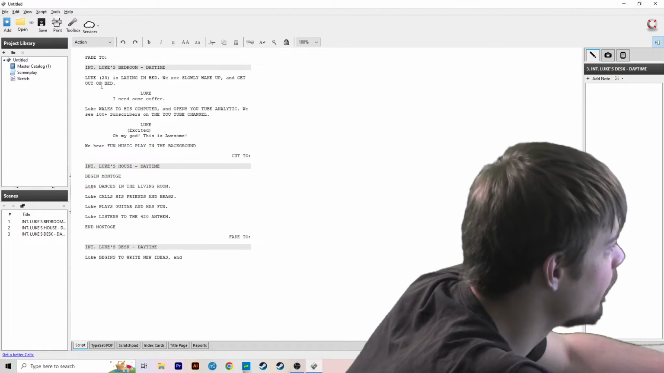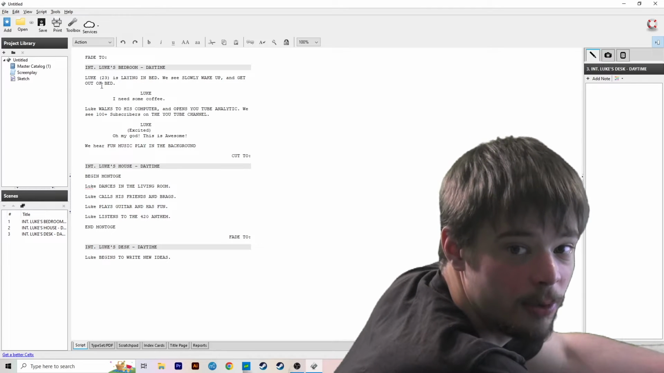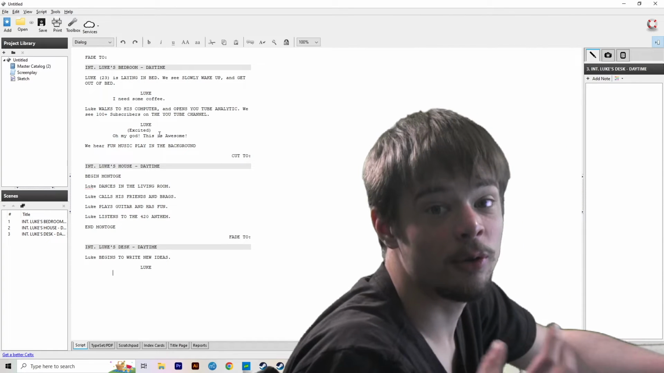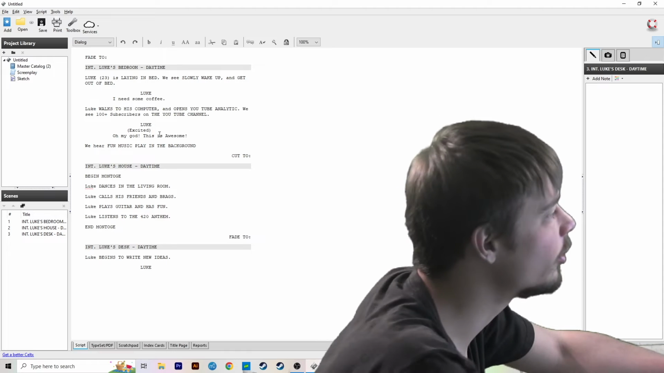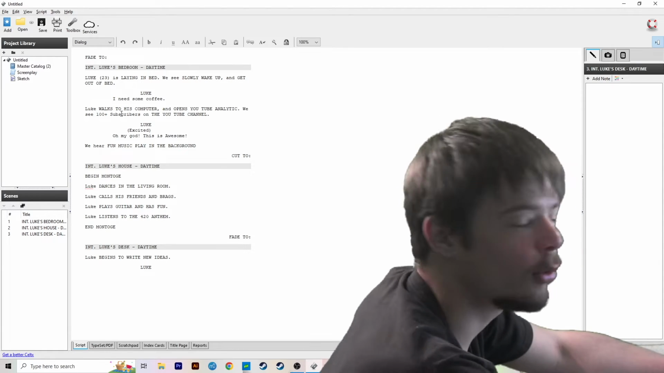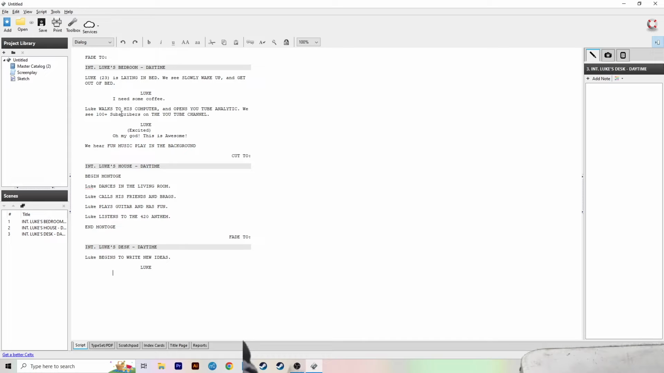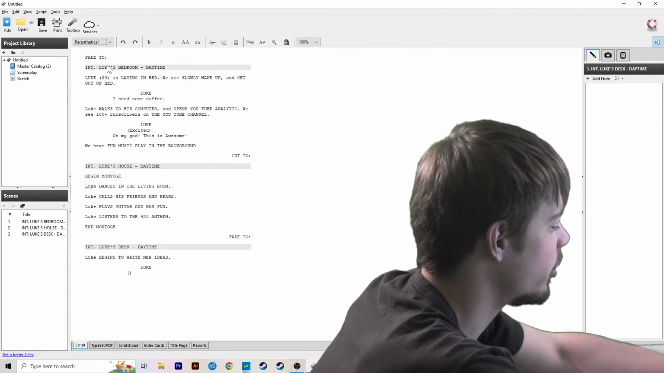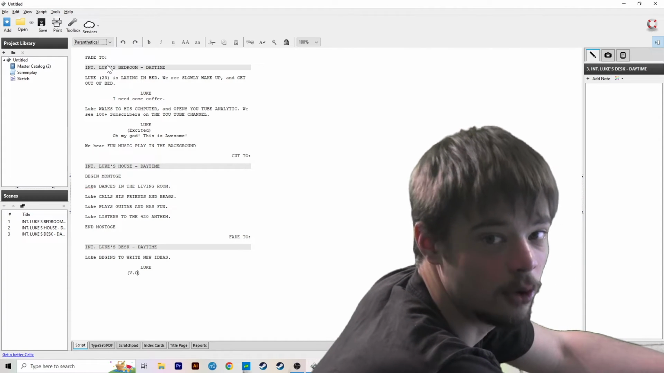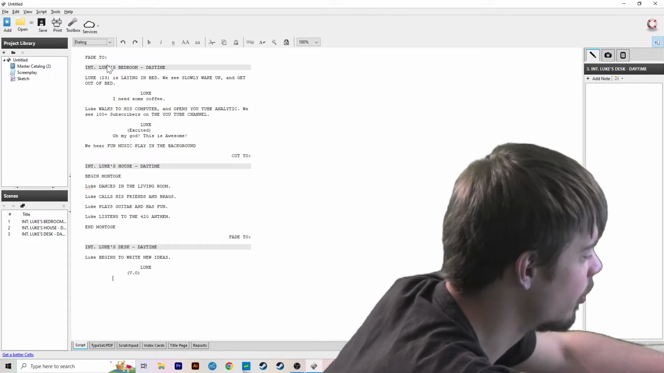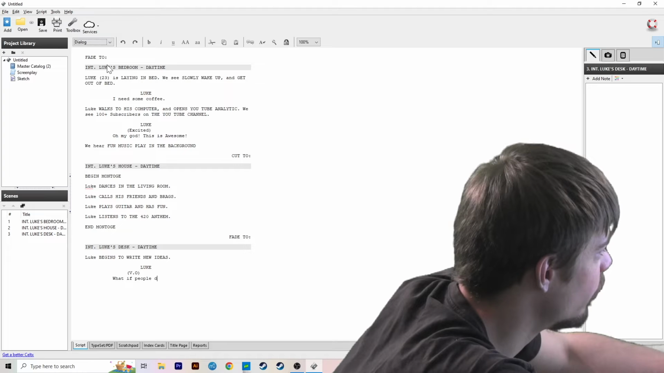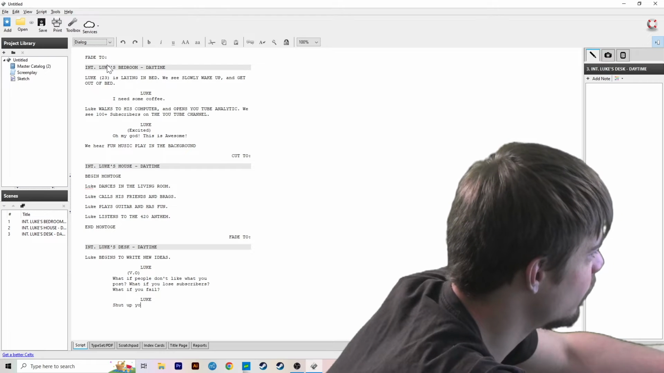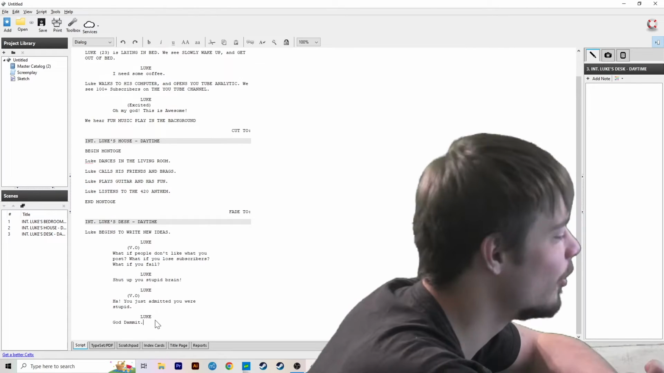We hear a voiceover. And then when you want someone to talk, but you don't want him in the shot, this is what you can do. Remember when I brought up parenthetical, how you can say whether it's excited or whether it's sarcastic, you can also do that whether it's a voiceover. So if he's not in the shot, "Hey, look at me," like a voiceover, then you click parenthetical and you can do V.O, which means voiceover. Internal brain says, "What if people don't like what you post?" And then maybe Luke says, "Shut up, you stupid brain." We'll see how it turns out.